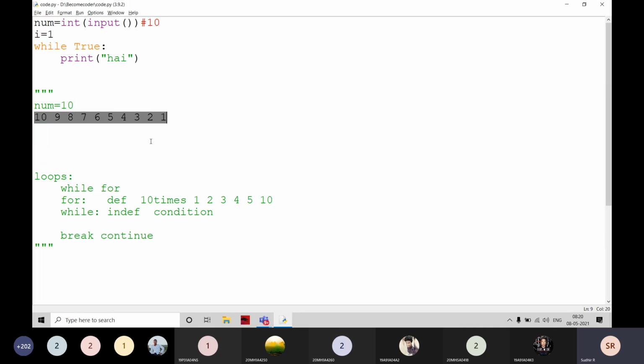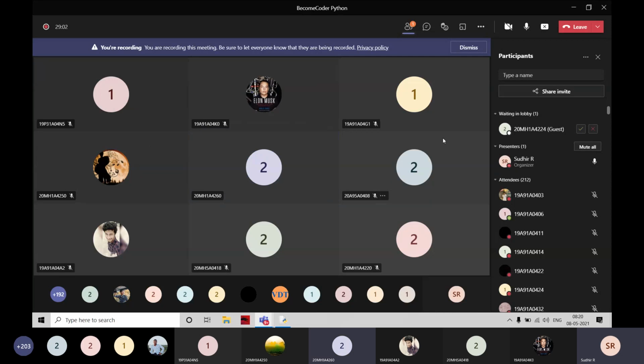Just write it down and put the message in the WhatsApp, and I will check it. You have to write an infinite loop, break the loop using the break statement, and print 10 to 1. Is it clear, everyone? Is the question clear, students?